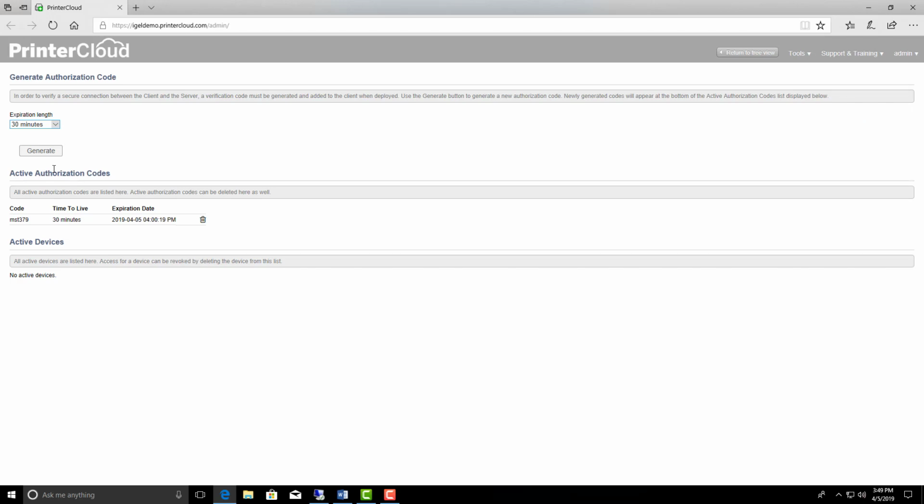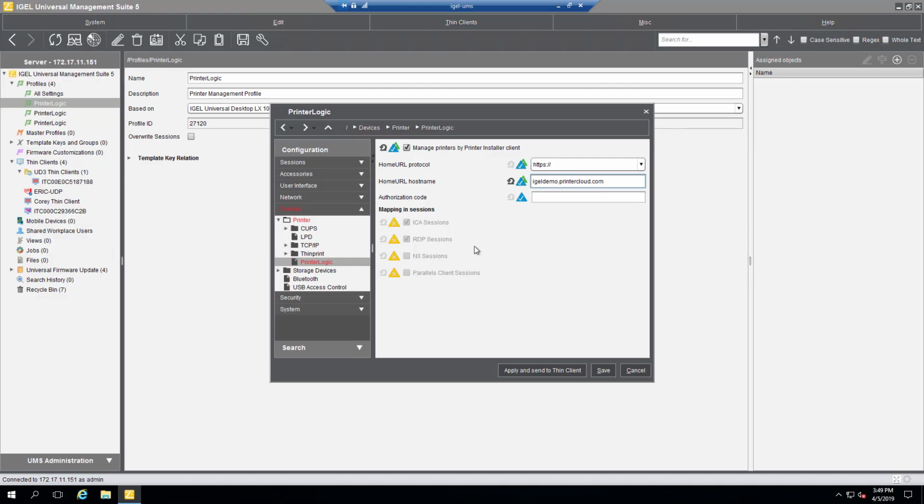That will bring you to this screen here, where you'll have the option to generate a code and choose the expiry time for that code. Once generated, your code will look like this. We can then select that code and bring that back to our UMS and apply it here. So now that code has been entered here.